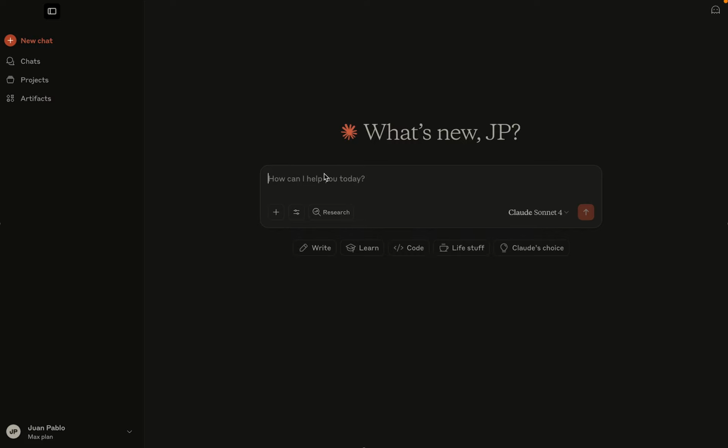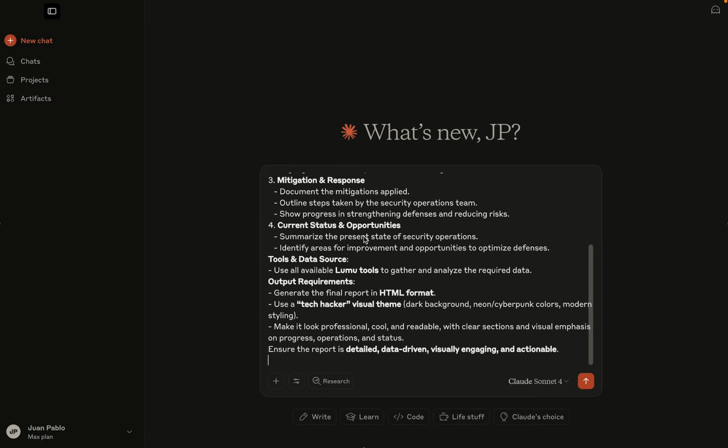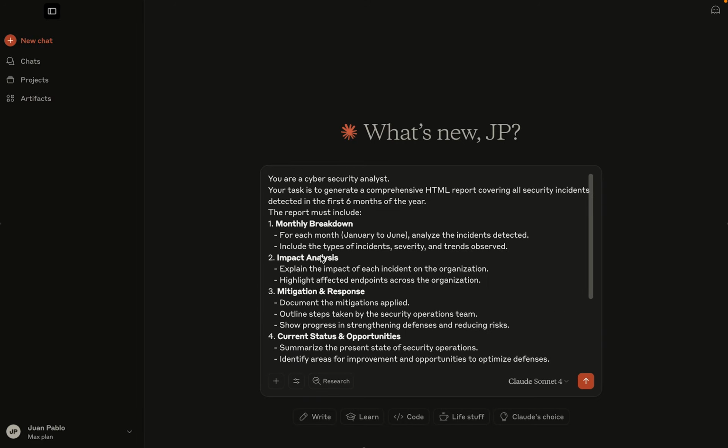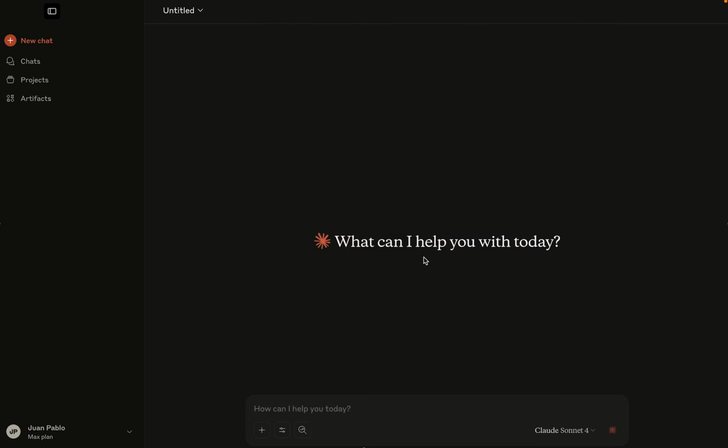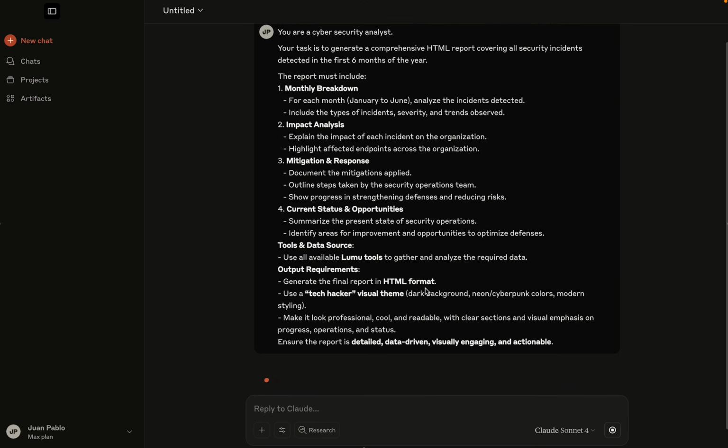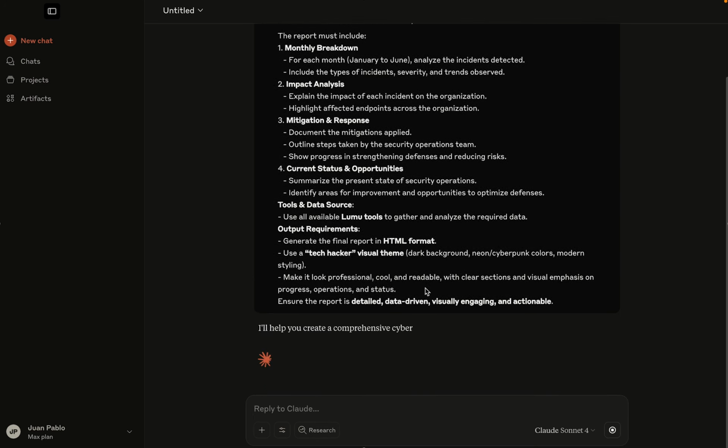So first, we're starting off on the Cloud welcome page and opening a new chat. So to begin, we have this prompt, prepare to ask Cloud to generate a comprehensive HTML report. So that's our first use case here. Now, after you click start, Cloud thinks for a second and then asks for permission to use the MCP connection with Lumu. Here you're going to click allow.